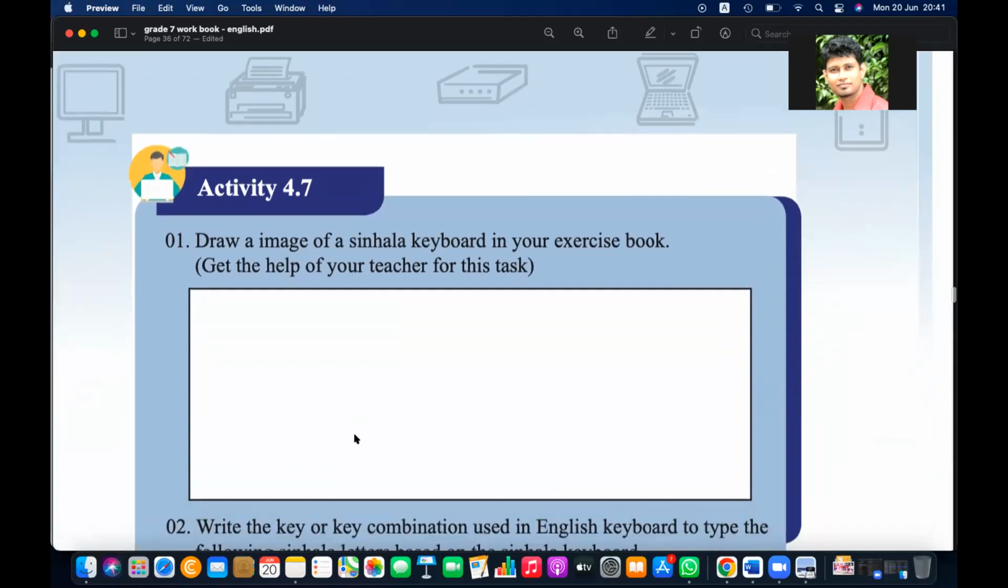Okay, draw an image of the Sinhala keyboard in your exercise book. This I have already given. There are two types of keyboards. Can you remember them? What are they? Two types of Sinhala keyboards: phonetic and Vijayasekara, the traditional keyboard. So what's the difference? Which is easy, Vijayasekara or phonetic? Phonetic is easy. Vijayasekara is faster.